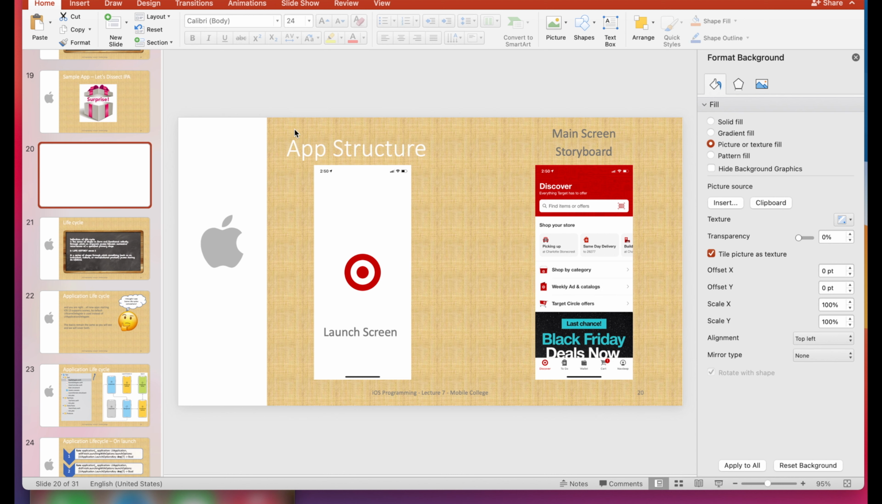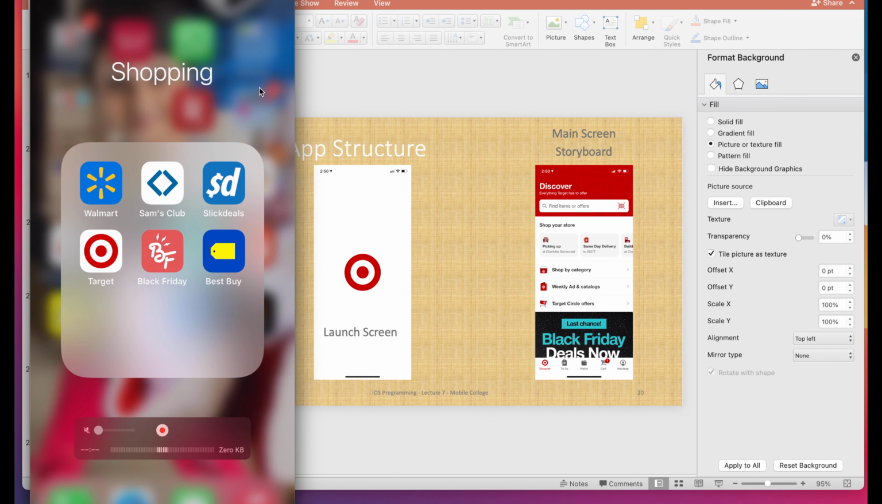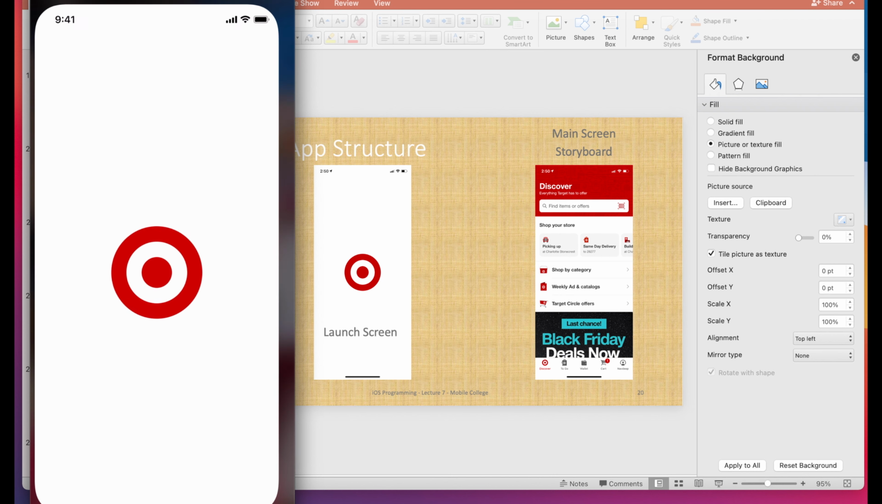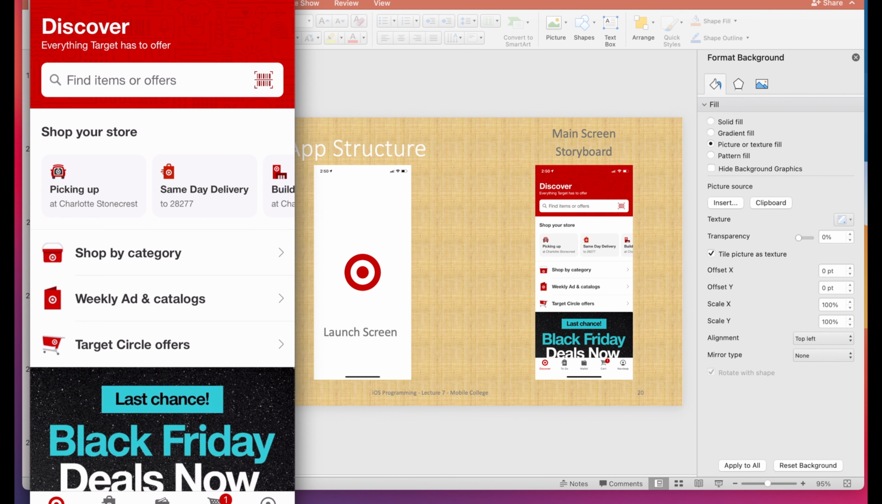Let's look at what happens during the launch event on an iPhone. So I have a bunch of shopping apps out there, and I'm going to launch Target. And again, all this goes pretty fast and depends upon how fast the processing power of your iPhone is. If you're running on an iPhone 6s or 6, things will be slightly slow, so it will take a slightly longer time. This is an Xs, so it's going to be pretty fast. The moment I click on the Target icon, you see there's a launch screen which is shown. Then immediately you see the main screen.